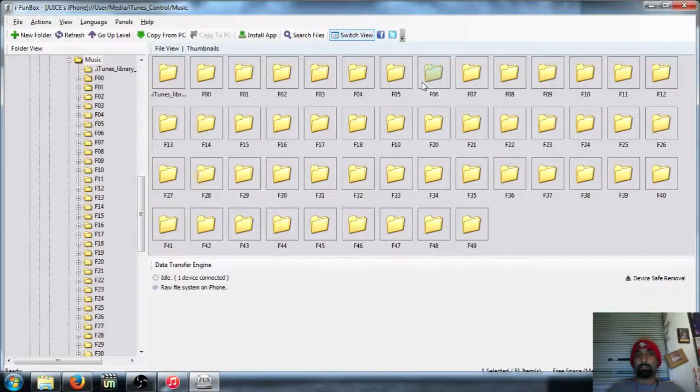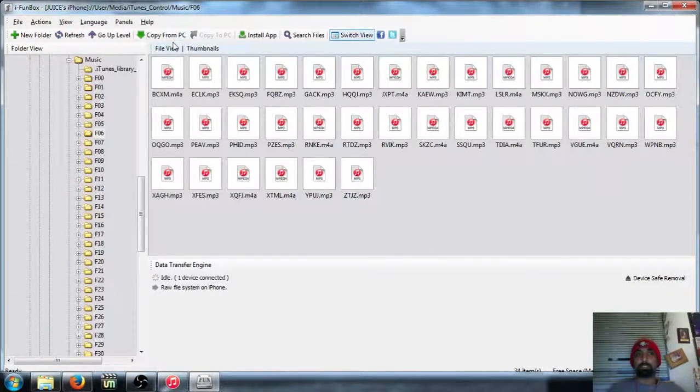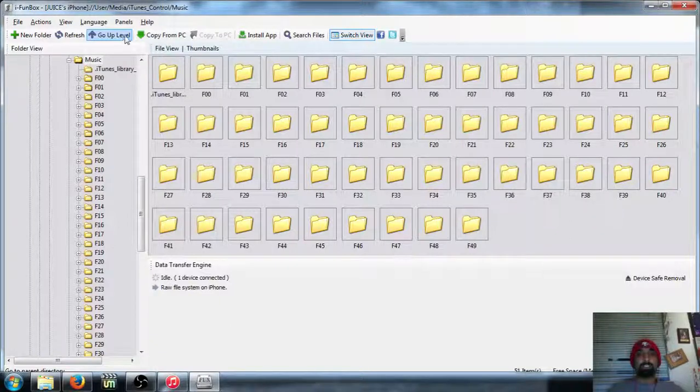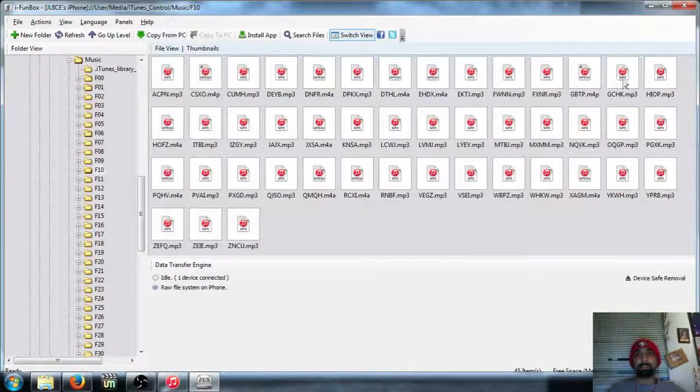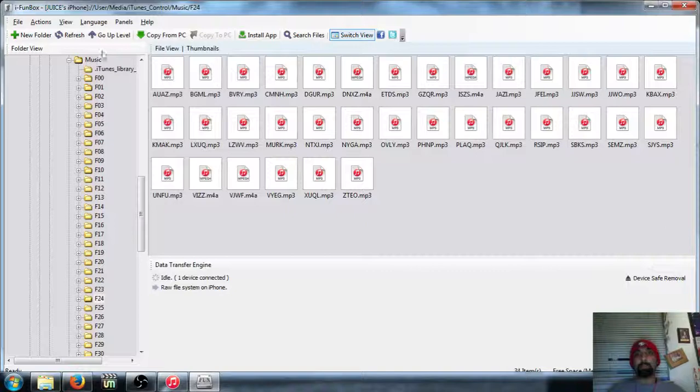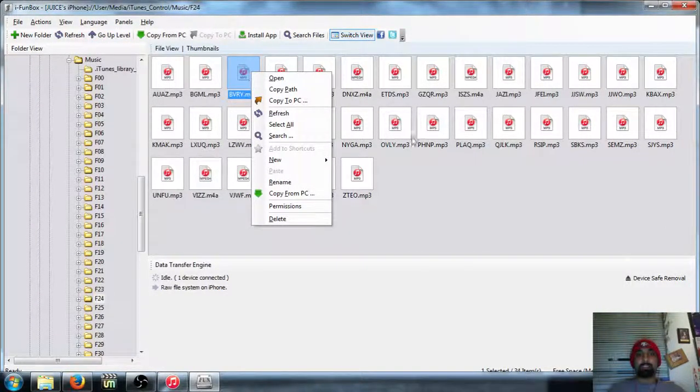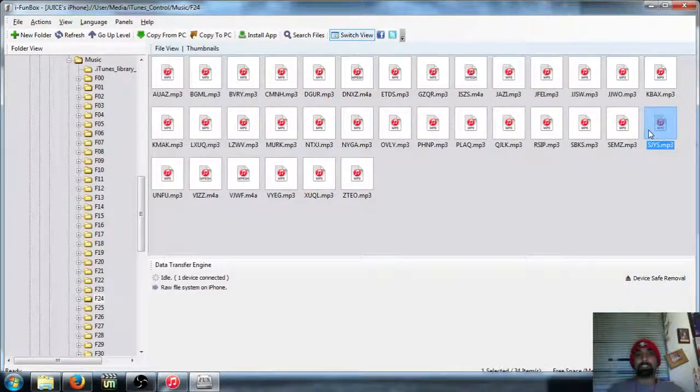There's different sets of songs in each one of these folders. Unfortunately, there's no pattern or anything like that, and I'm sure there's a specific algorithm that determines what is in what folder, but there's no way to tell. So you can't just say, "Oh, I want this specific song." As you can see, there's nothing there that you can see here, unfortunately.